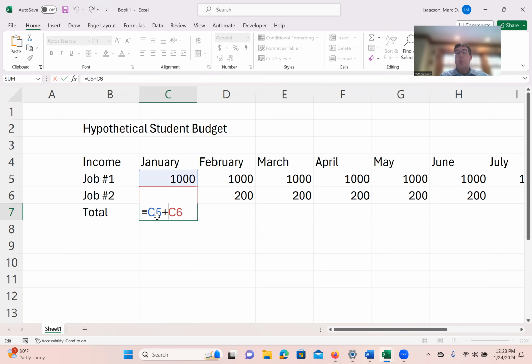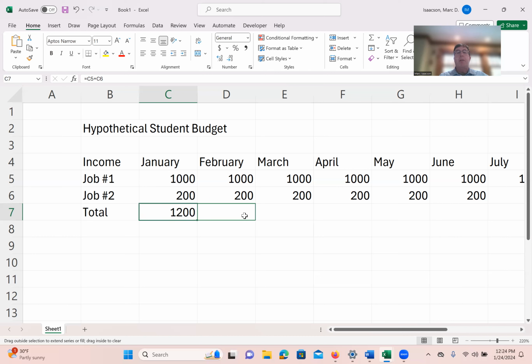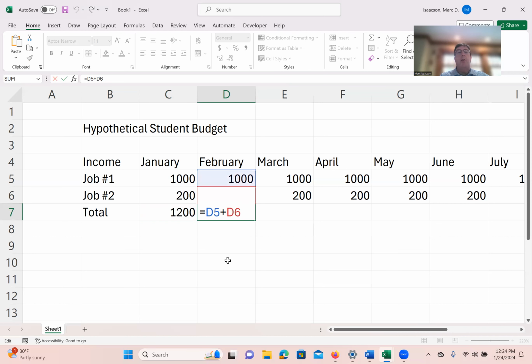But they are also what are called relative references, meaning that another way of thinking about C5 plus C6 is to say, well, I want to add up the two cells directly above me. That's its relative position. And so if I take that one formula with relative references and copy it to February, I'm going to get 1,200, which shouldn't be a surprise because it's the same numbers. But if I double click and look at what's actually being calculated, it's actually moving the references to the right, and it shows D5 plus D6.